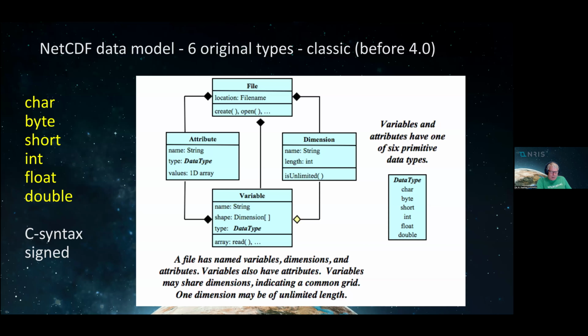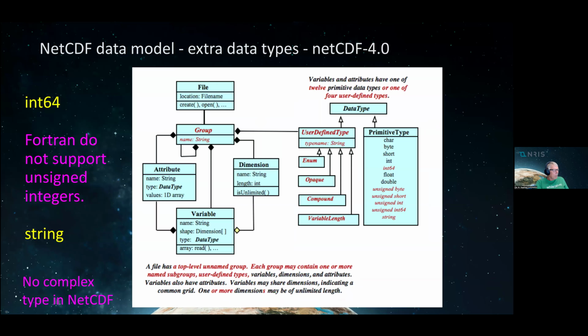But character and byte are generally the same thing. I mean, they are 8 bits. So this is C syntax, and it's signed. A character isn't really signed, but byte is. So they are all signed. And this is different from Fortran because C also supports unsigned, but Fortran doesn't support unsigned numbers. They're all signed. Fortran is designed for scientific work, and most scientific values can be both positive and negative. So, as I said, Fortran doesn't support unsigned integers.